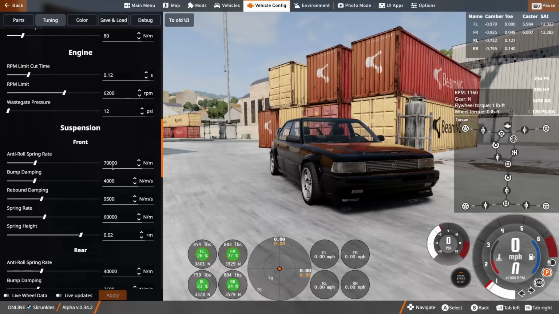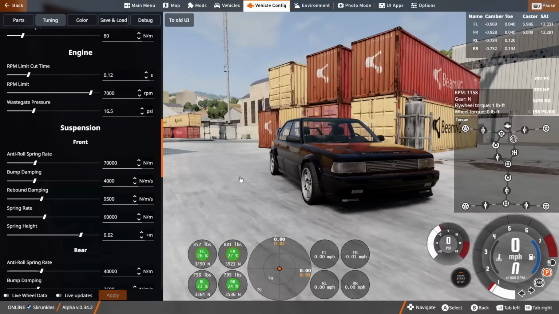Let's bring our red line to, I think, 7,000, because I think after 7,000 the engine will grenade itself if we go too high, and we'll bring up the wastegate pressure to 16.5. I think that'll get us to 0.2.